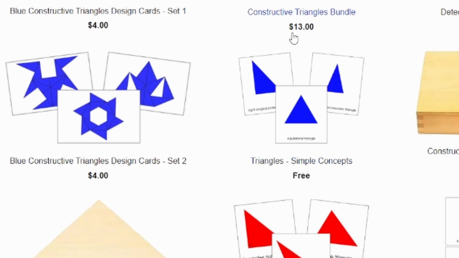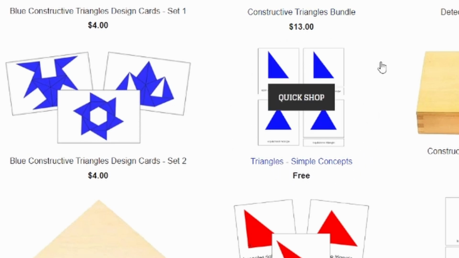You can get these 3-part cards. Now, this isn't how we introduce the geometry concepts in the primary environment. We don't do it through 3-part cards. We do it through the geometry cabinet. But since I don't have that available to show you, and I really want to make sure you have access to triangle concepts, I'm just showing you these 3-part cards that you can get.